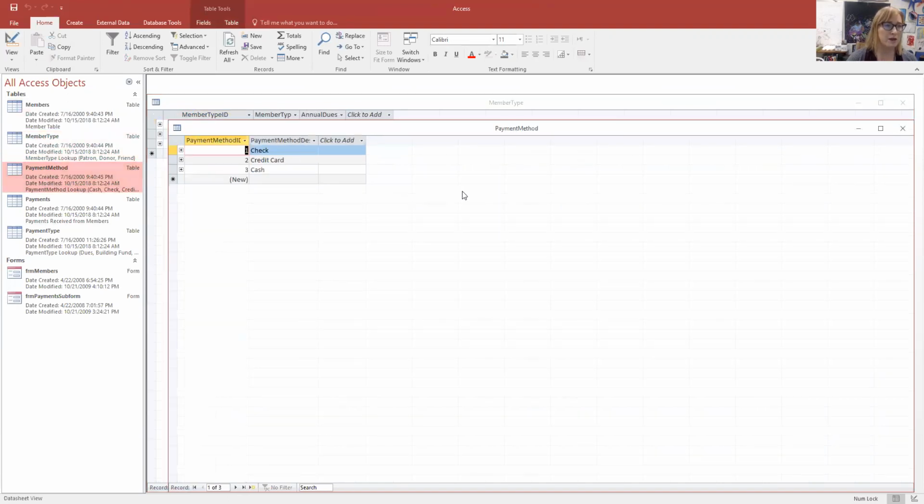The third table, payment method, has another coding system of 1, 2, and 3, and that 1, 2, and 3 means a payment method description. So our payment method description for 1 is check. Our payment method description for 2 is credit card. Our payment method description for 3 is cash, and so on and so forth.